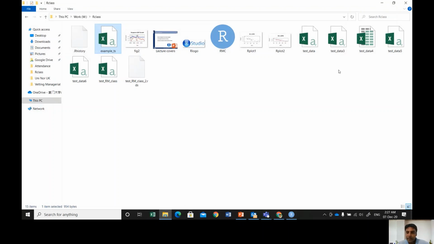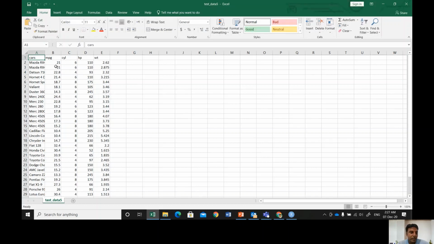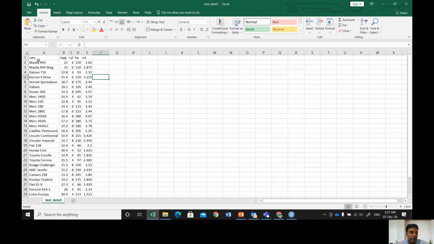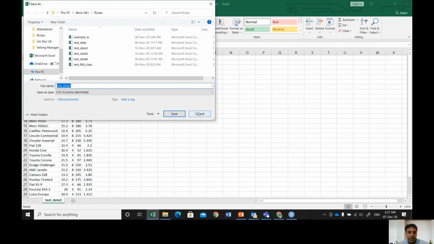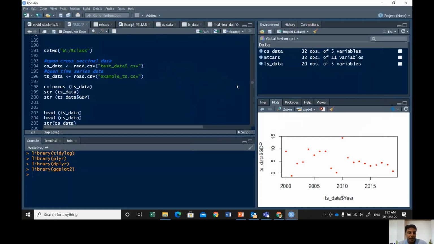And the other example is test data 5. That's a cross-sectional data. In the cross-sectional data, I have cars, the name of the variable, different cars, and then miles per gallon, cylinder, horsepower, and weight. That's an example of cross-sectional data. So I have these two data sets in my working directory, and now I'm going back to my RStudio.